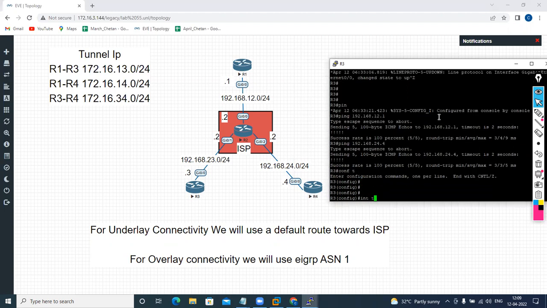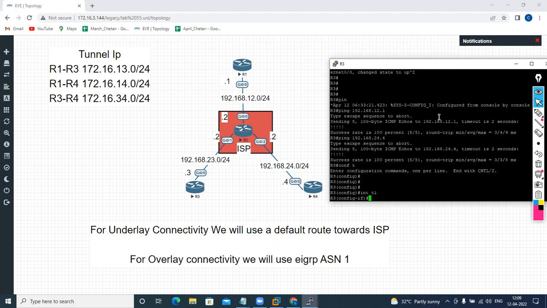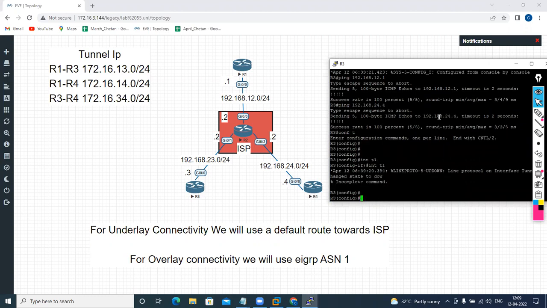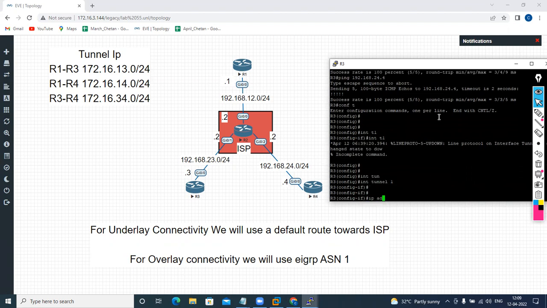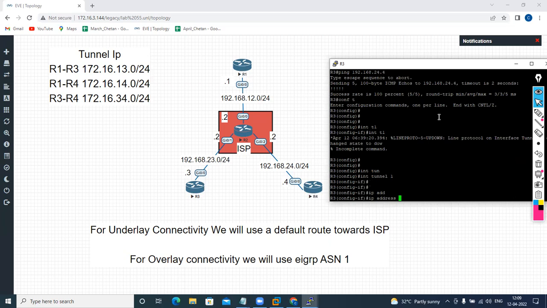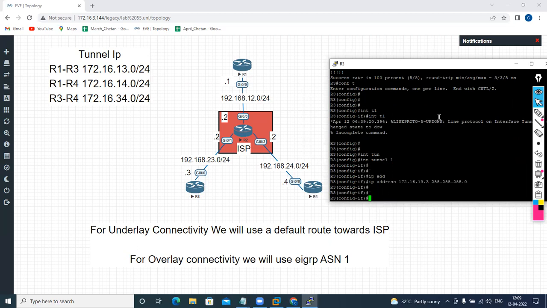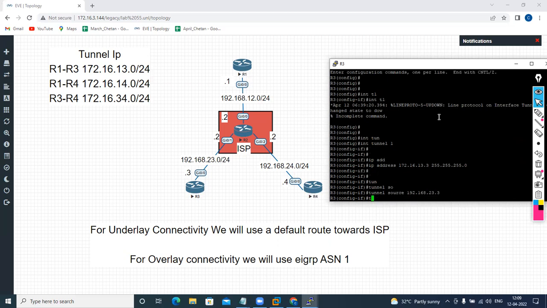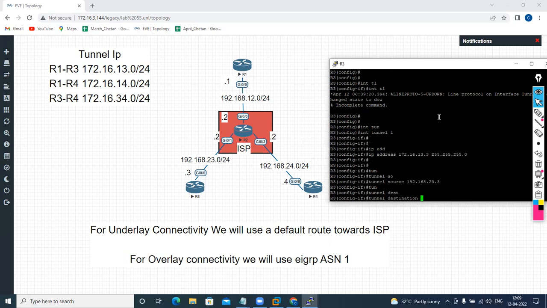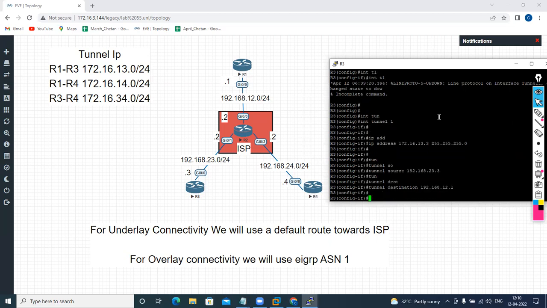Interface tunnel 1. Don't use the short form. The total command is interface tunnel 1. What will be the IP address? It will be 172.16.13.3/24. Tunnel source is 192.168.23.3. What about tunnel destination? 192.168.12.1. So between R1 and R3, I have created a tunnel.